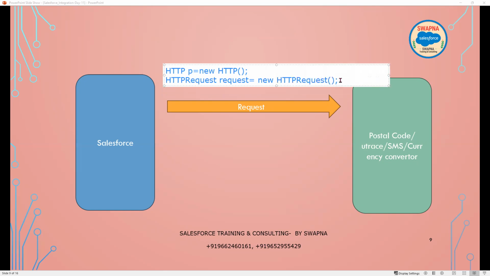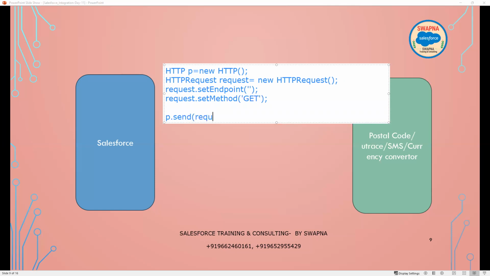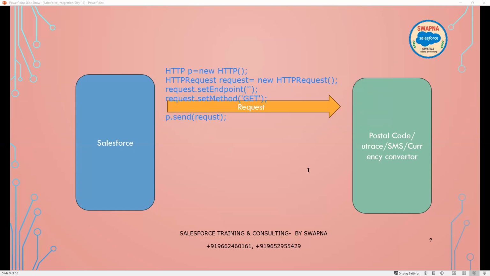Right, and in this, I'm setting the endpoint. Where should I reach? So request dot set endpoint, and whatever the endpoint is, I'm providing that endpoint, and then request dot set method. And then finally, we are requesting the details. In order to send the request, I'm doing http dot send the request. Now we are sending the request to the third party system.